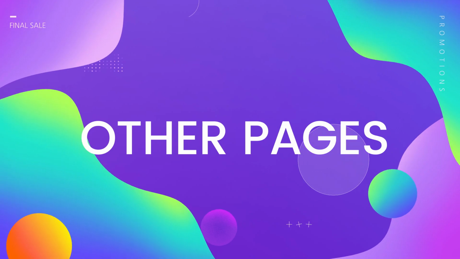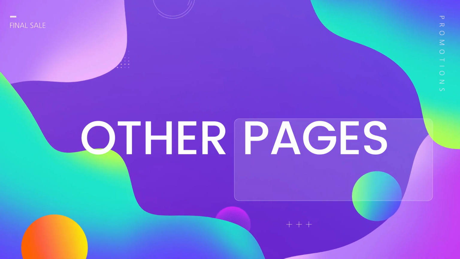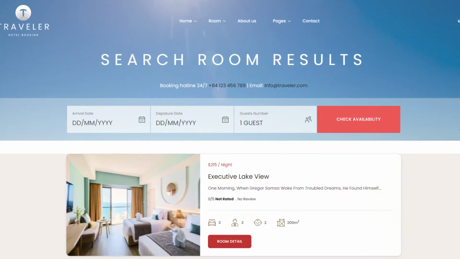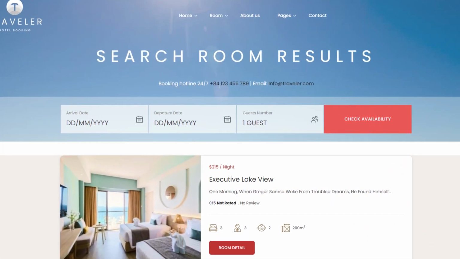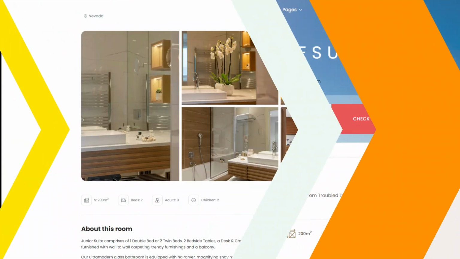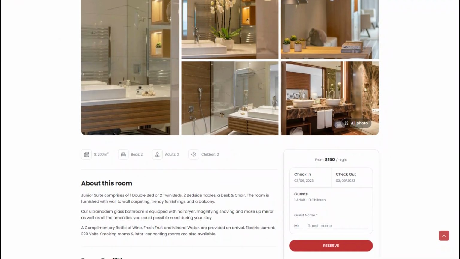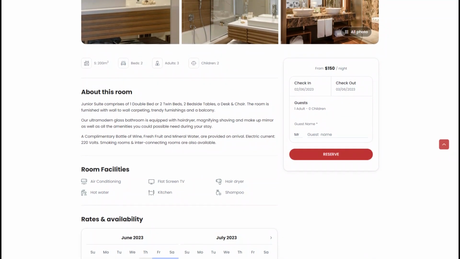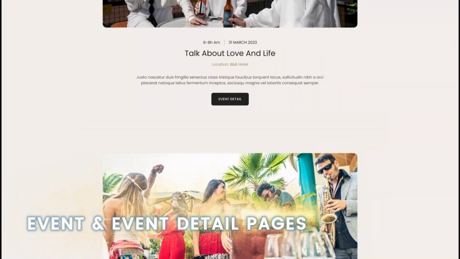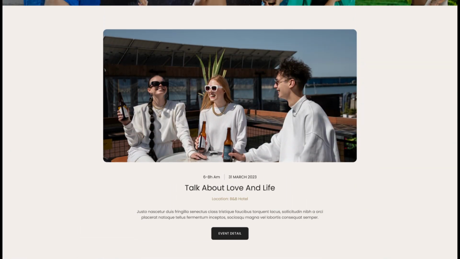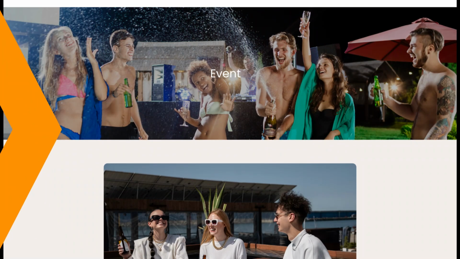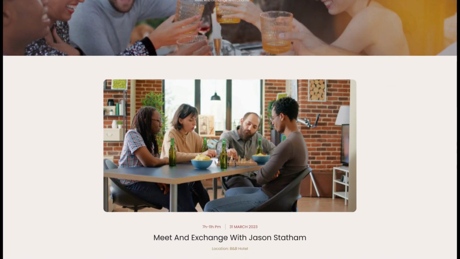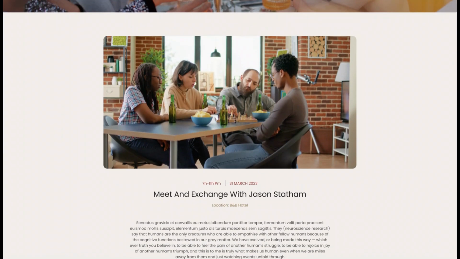We also added a number of new pages to improve the browsing experience of your guests. First, the search room and room detail pages are designed to make room selection seamless and engaging, and here your guests can explore their room options in detail. Next, let's look at the event and event detail pages. These pages let you show off upcoming events at your resort and tell guests everything they need to know.